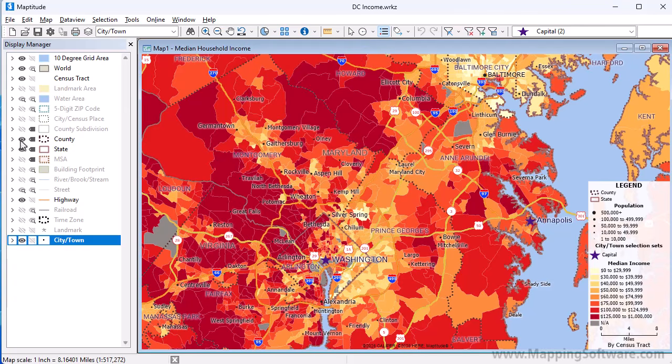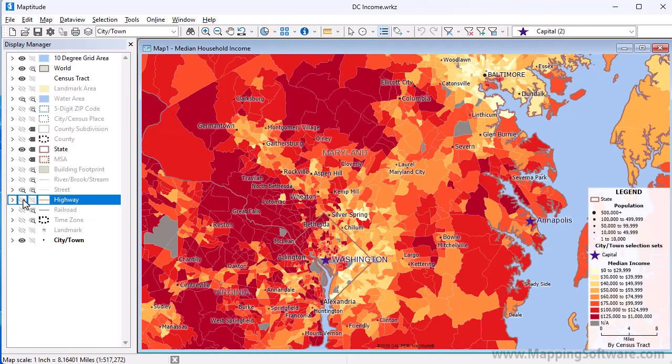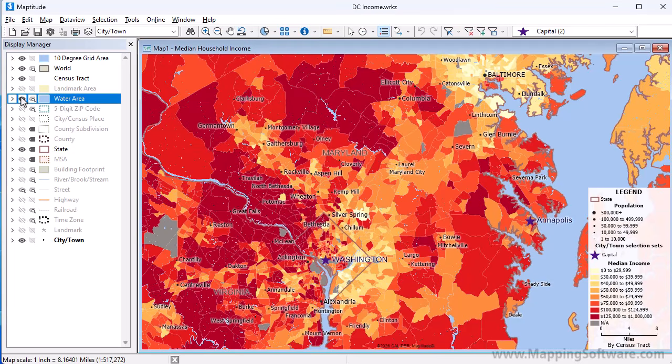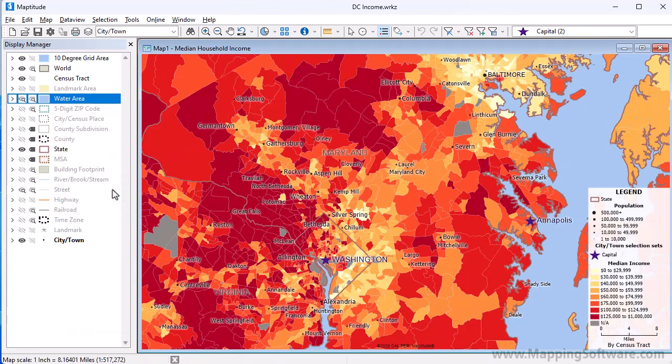For example, I will hide the county and highway layers. You can also show a layer that is auto-scaled off. For example, the water areas in this map are not visible at this scale. If I click the auto-scale symbol, Maptitude changes the water area layer to be visible at all scales. If I right-click on this layer, I can click Restore Show Hide to turn the auto-scaling back on.